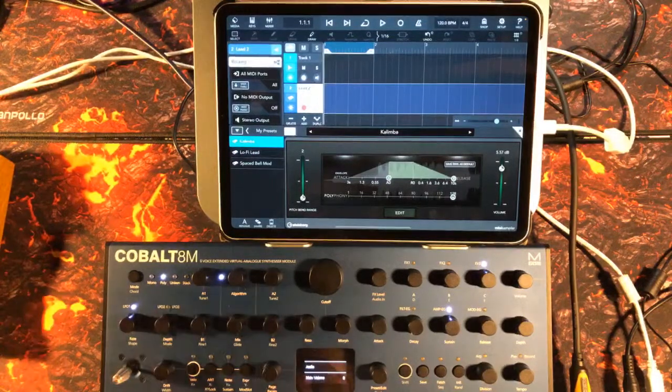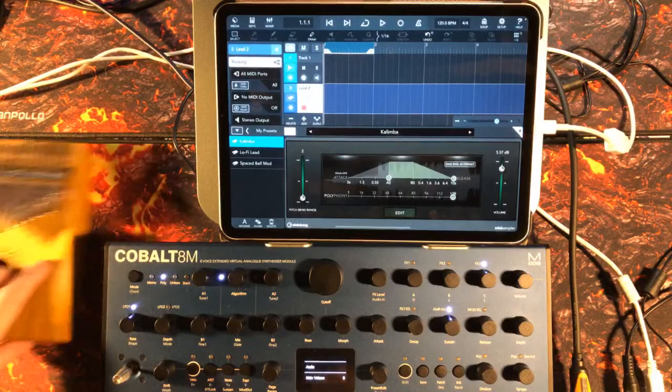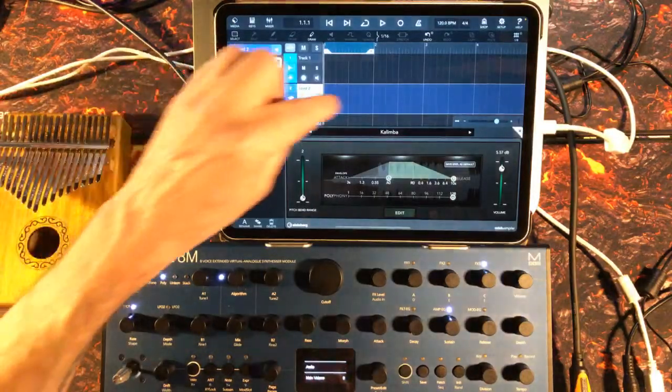Okay, so let's see if we can do something with the Kalimba again quickly. Need a swig. I'm thirsty. It's difficult doing this though with all the instruments running because of the way the audio fuse is set up. However, we can have a go.